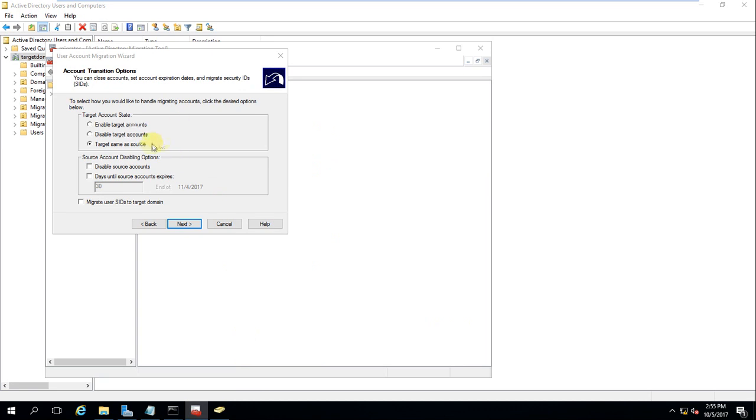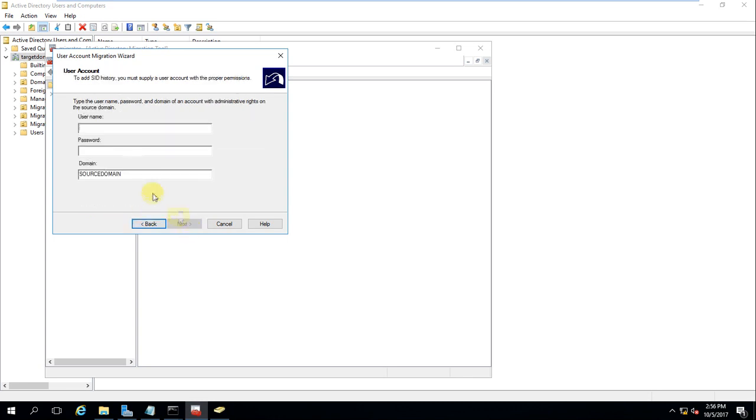Yeah, it has started and is asking how you would like to handle migrated accounts, the desired options. So, target same as source. Yes, I want whatever objects I am migrating from the source domain to be the same as the source when they migrate to the target. Okay, that's a very good option. And you can select migrate user SID to target domain here. And it is asking for the username and password for the source domain.